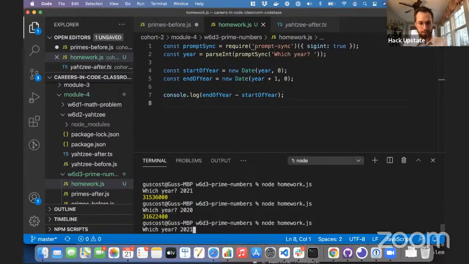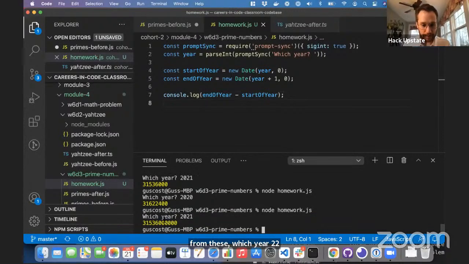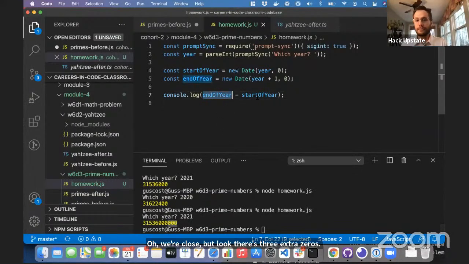Which year? 2021. Oh, we're close. But look, there's 3 extra zeros. So when JavaScript says, oh, I'm doing subtraction on date, so I need to convert these to numbers.